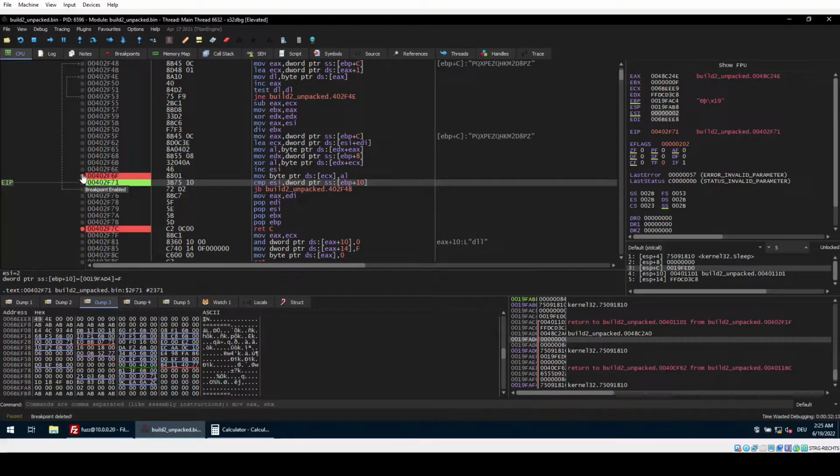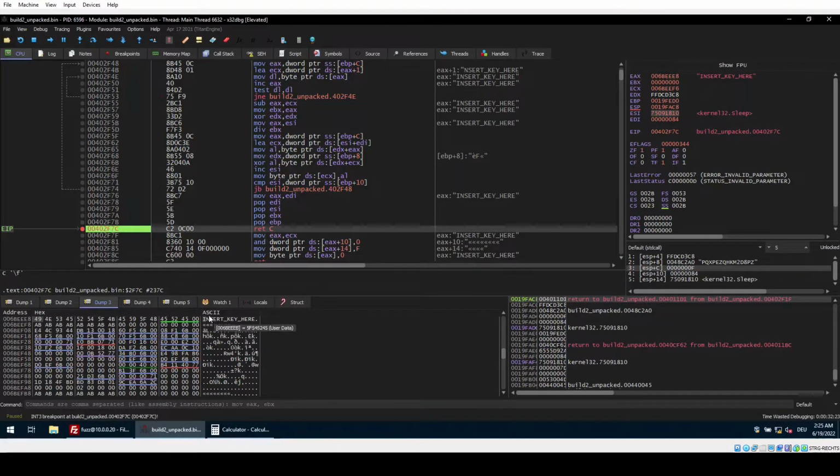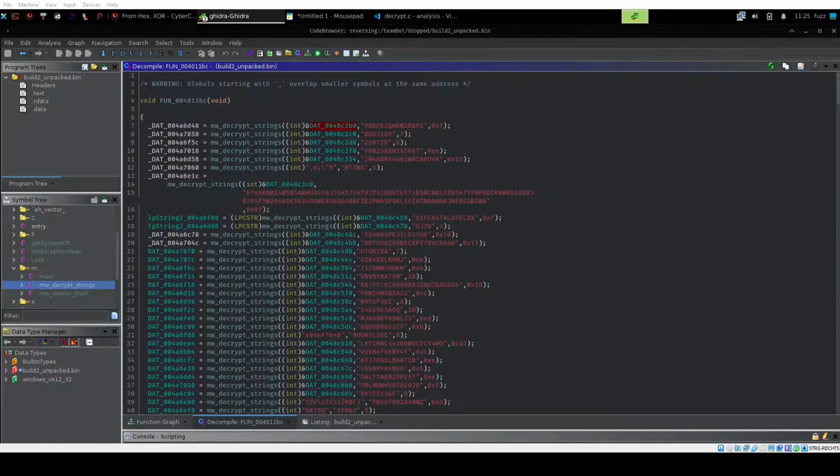All right, so now we have a pretty good understanding of what's happening here. And let's just run this till the end. And you can see the result is "insert key here". Now I want to show you something interesting in CyberChef. So let's go over to the Linux machine, and then we are going to get behind what is happening here.